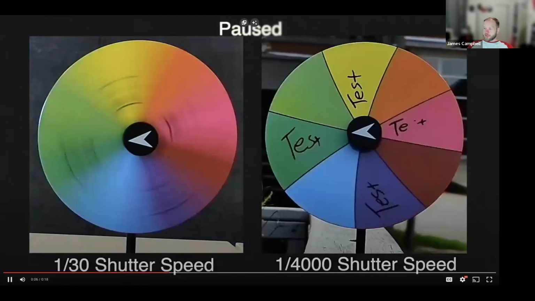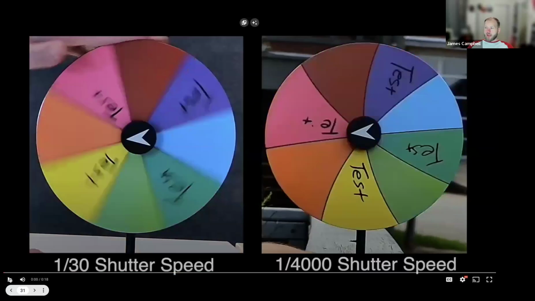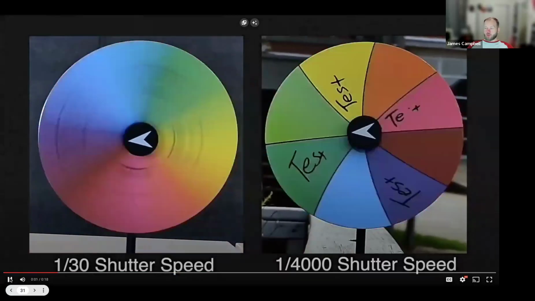You'll notice that as I pause it here, on the left we've got absolutely no way of reading what's on this. And over here, when we pause it, it's completely frozen and clear in action. Even as it's moving, I'm going to go back a little bit so we can see more. We can still read that text there on the right.